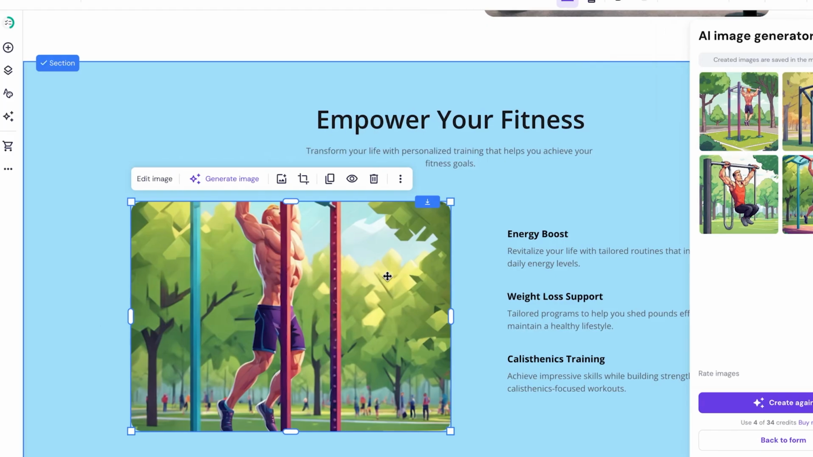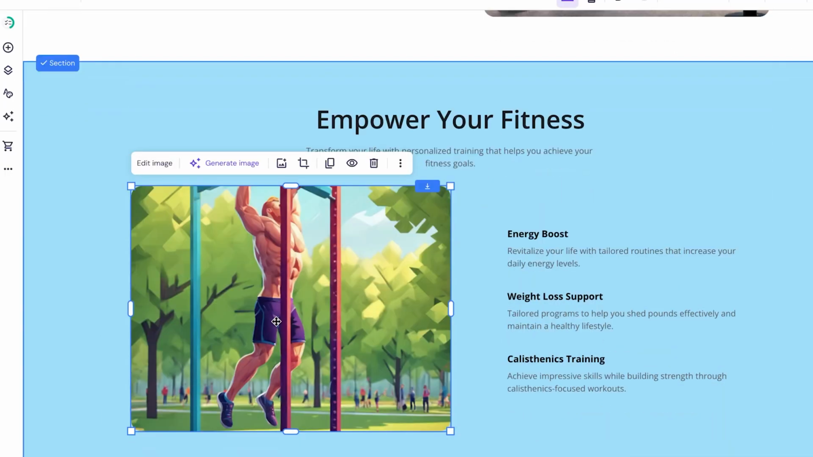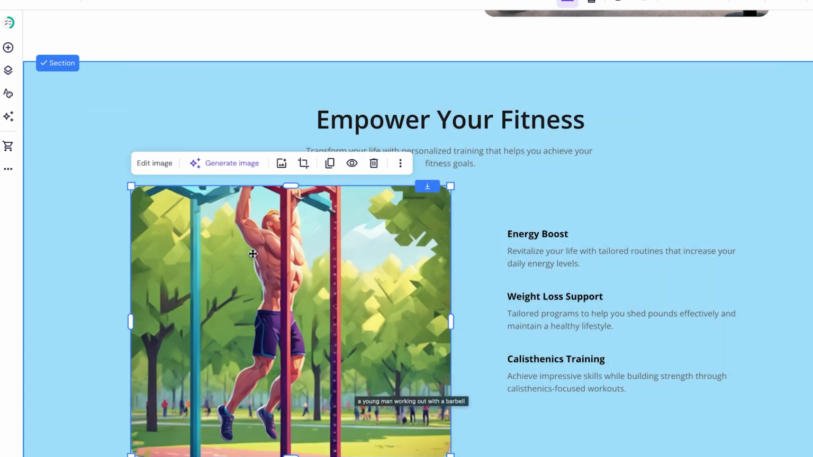That looks super sick. Some of them are a little bit wonky. I'm not sure which image generator they're using, but yeah, if you want to have this style on your website, this one looks really cool.